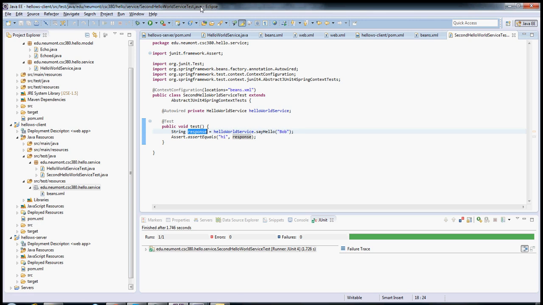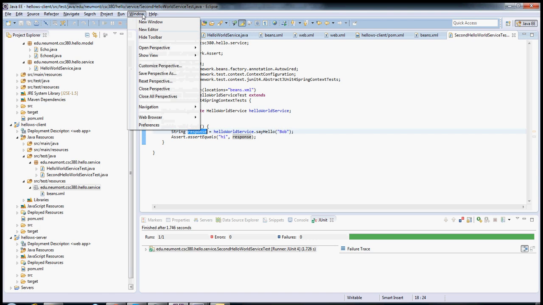So now I'm going to show you another way that you can test your server with a different kind of client. Like I said earlier, you can't use the browser very easily to test your SOAP server. But there are tools inside of Eclipse that you can use to test your SOAP server, which are very effective.